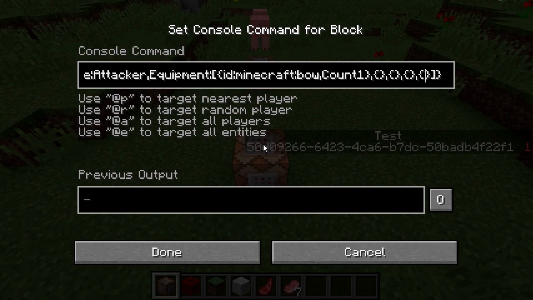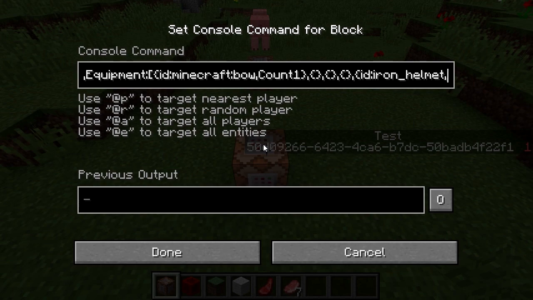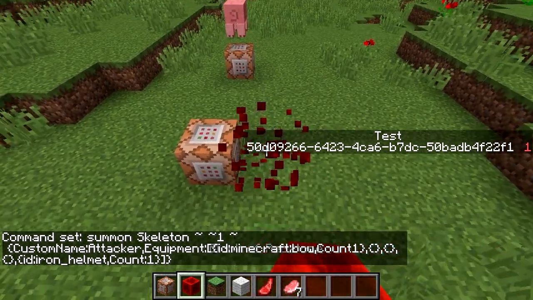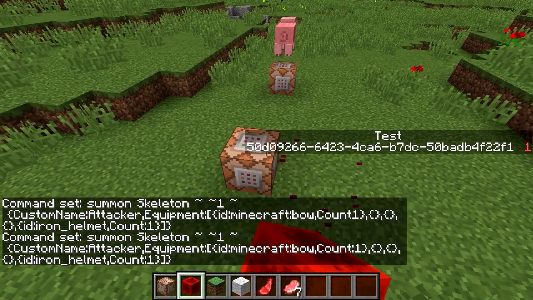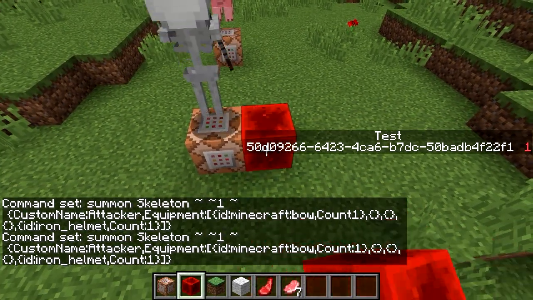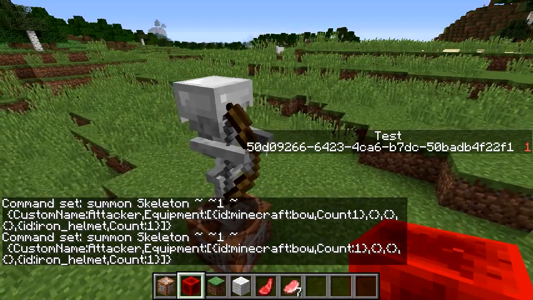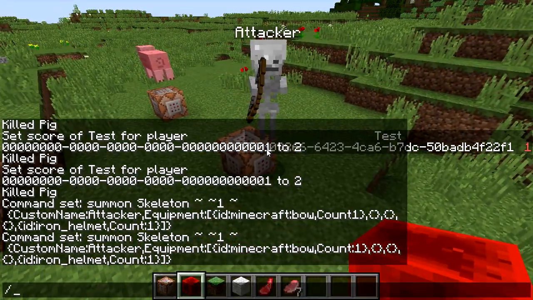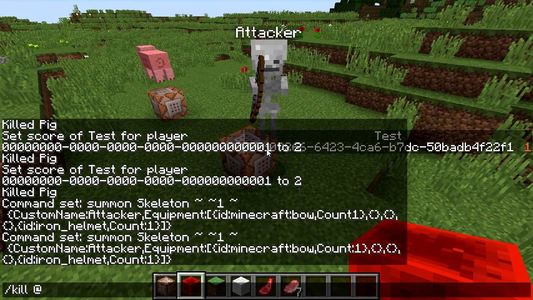The last one is the head slot. That is going to be an iron helmet, because we don't want this skeleton to burn. And it's going to need 1 of those. So let's run that command, and we get ourselves a skeleton called attacker with an iron helmet. So that's great. Let's kill him off for now until we need him, so he doesn't wander off.